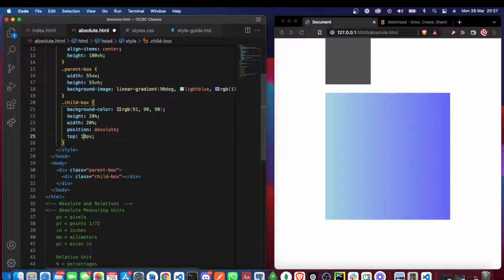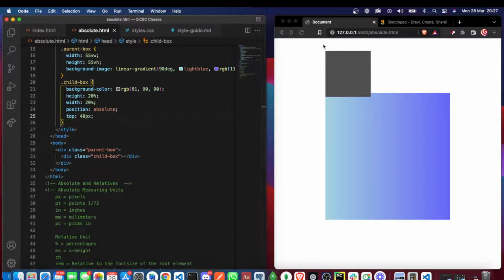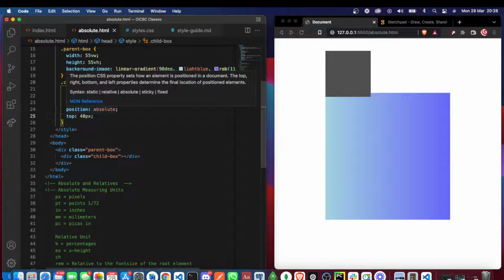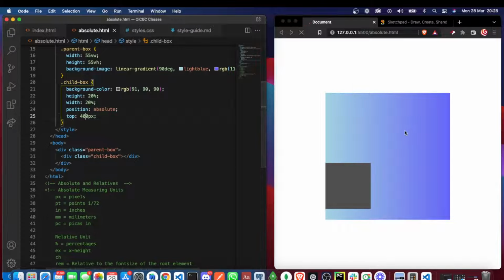If I say 10 pixels, it is going to be 10 pixels far away from the top. If I say 20 pixels, it is going to be 20 pixels far away from the top. Can you see how that is working? If I say 40 pixels, it's going to be 40 pixels far away from the top. If I say 400 pixels, it's going to be 400 pixels far away from the top. Do you get the point now?